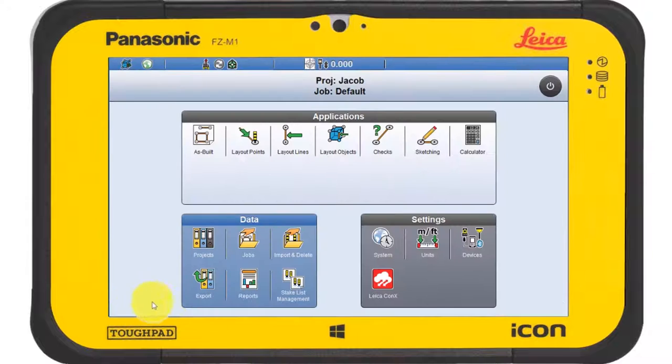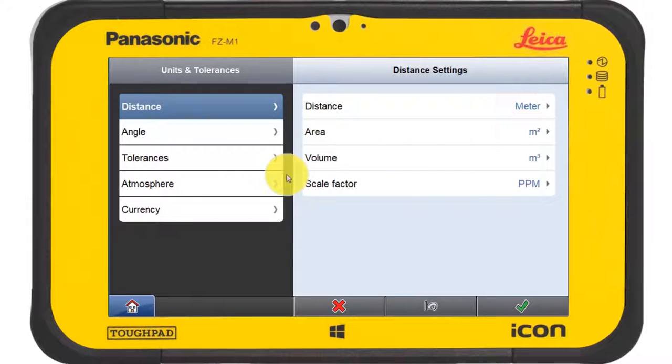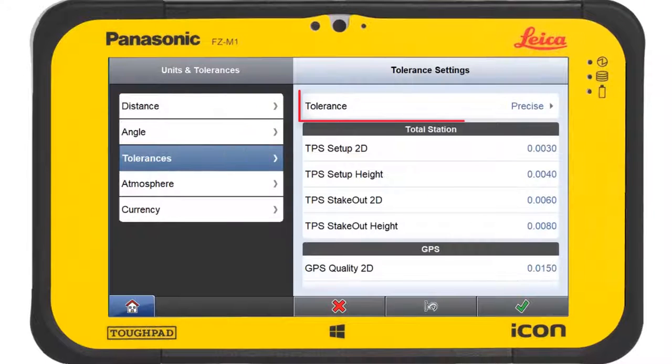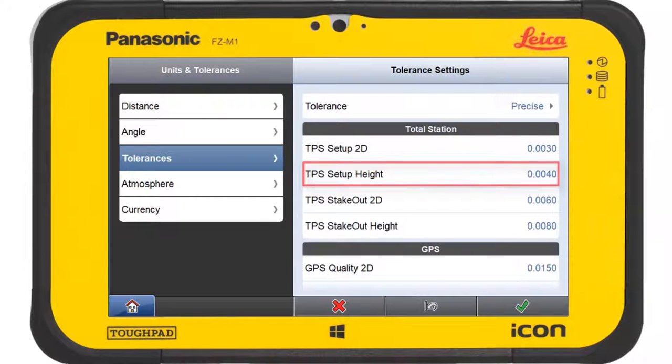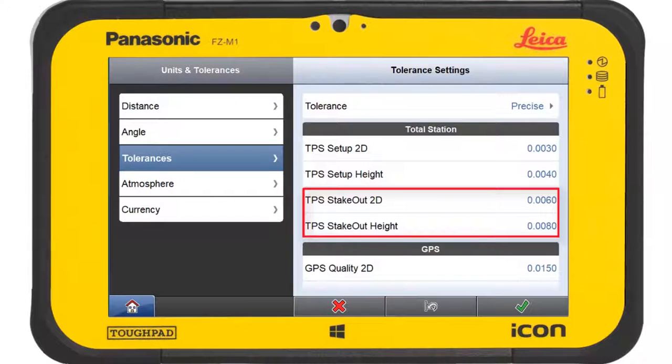Back on the home screen, we tap on units to find tolerances here. We are currently using the precise tolerance set. The 2D tolerance for our setup was 3 mm, and the height tolerance was 4 mm. And here we can see the stakeout tolerances in 2D and in height.